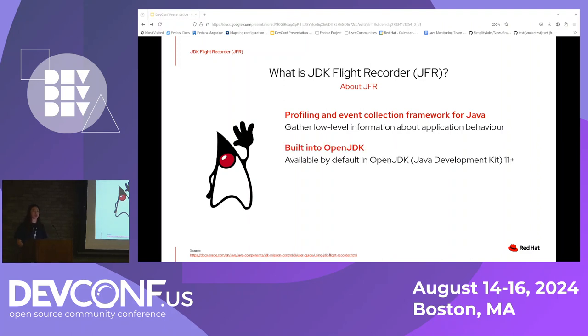JFR is part of the Open Java Development Kit, or OpenJDK distribution, which means that most Java developers already have access to it. If you're running OpenJDK 11 plus, you have it. It's designed to have as little overhead as possible, which makes it effective even in production environments. If the provided events are not sufficient for the monitoring of your application, JFR also supports the creation of custom events.